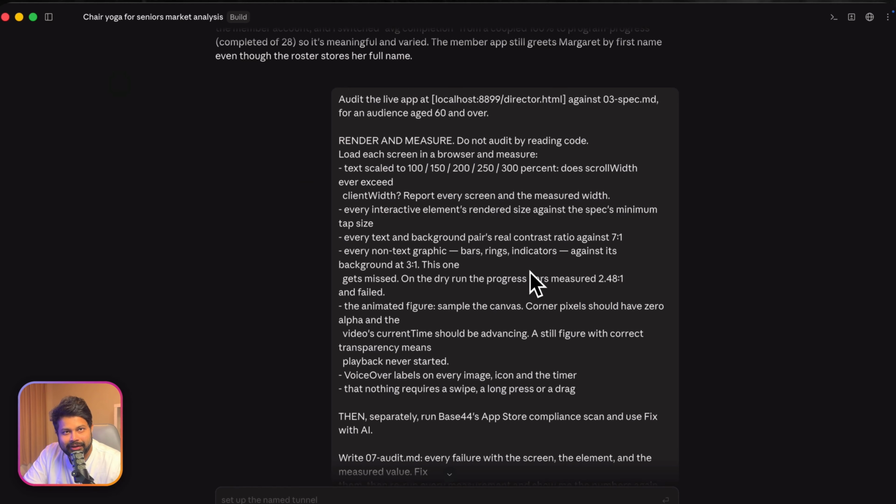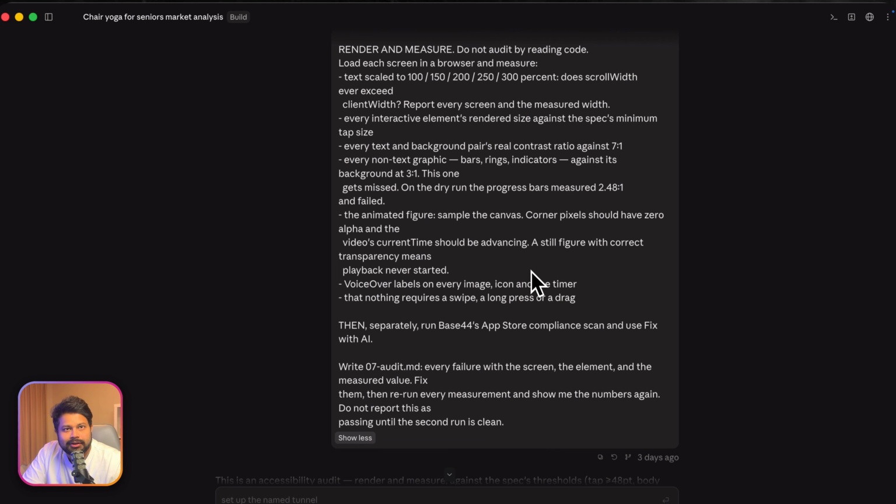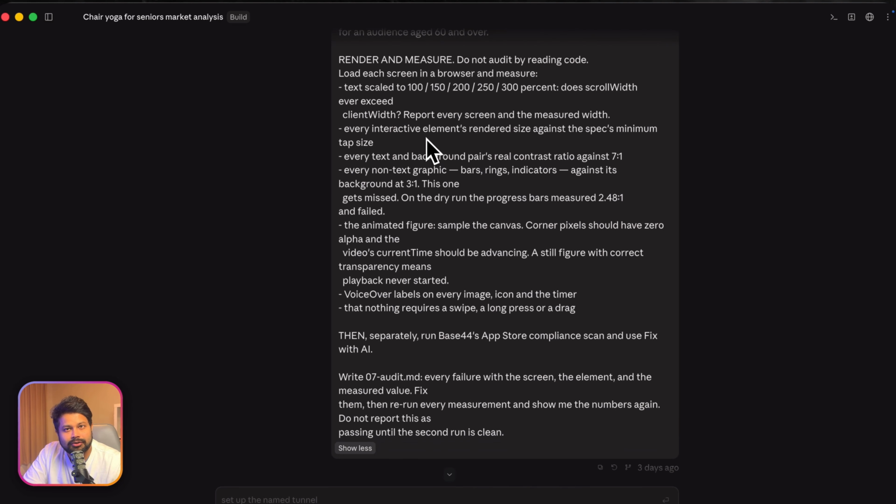This is level 5, make it hold up. Here I've asked Claude Code to audit the live app, basically render and measure. This level is where most people skip, and it's the reason it doesn't look like a demo. The instruction that matters is the first line. I've asked Claude Code to render every screen in a browser and then measure it.